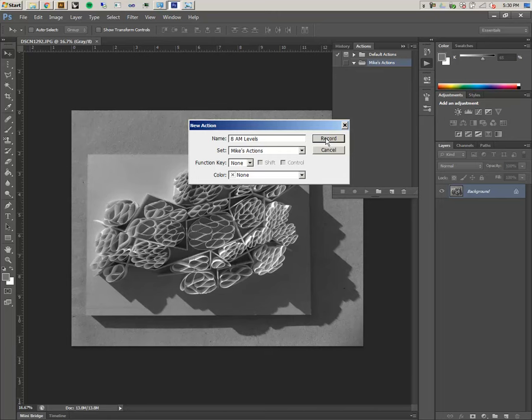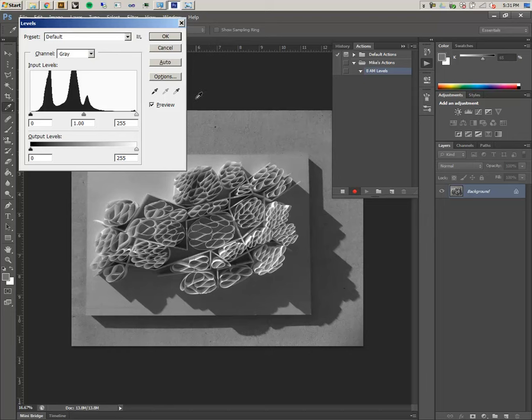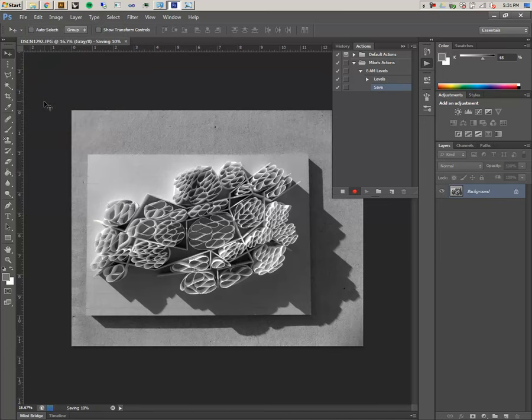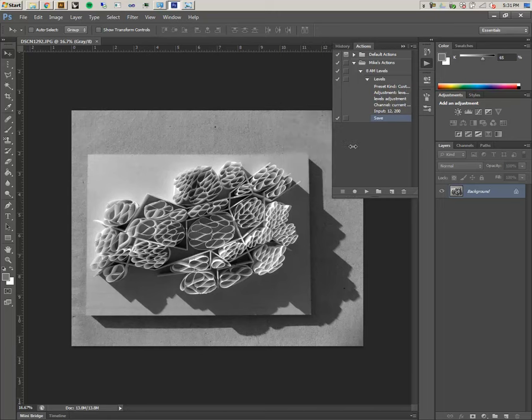And I'm going to hit record. It's going to go red down there. And then I'm going to open up my levels and do the adjustment that we talked about. I find the numbers that I like. And if that's something that I like, I hit OK. Then I save it. Then I stop recording. And this action now contains levels with those numbers that we talked about. And it saves the new one.